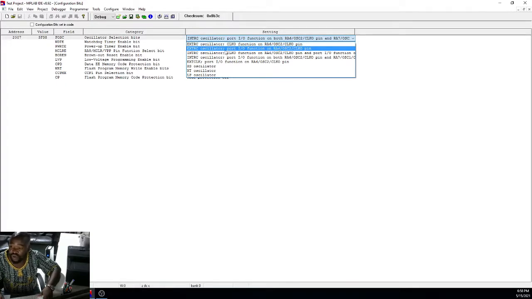If you want to use the external RC oscillator and use RA6 as an IO function, then this is the option you will choose. But if you want to use an external RC oscillator and you want a fraction of that output to come out on RA6, that's what you will select: the clock out on RA6. That's what you will select, right?